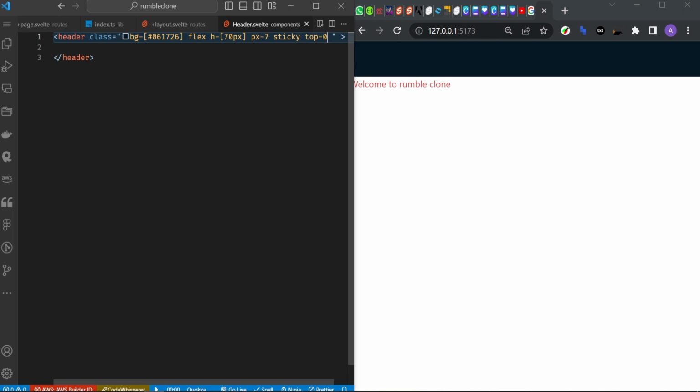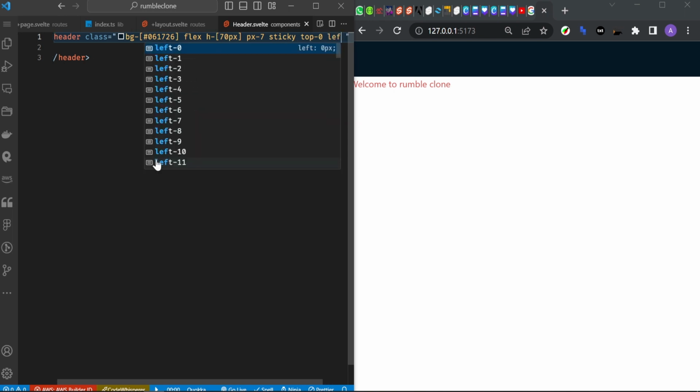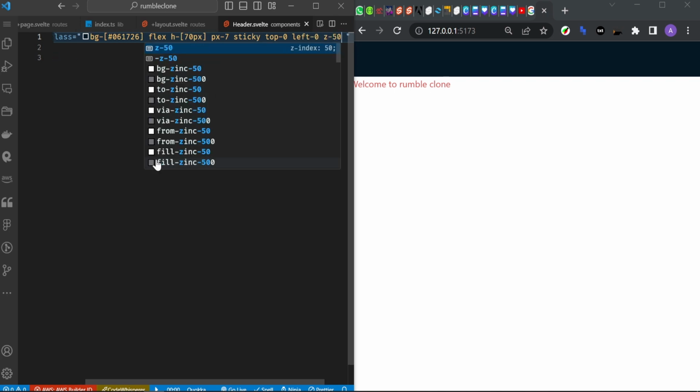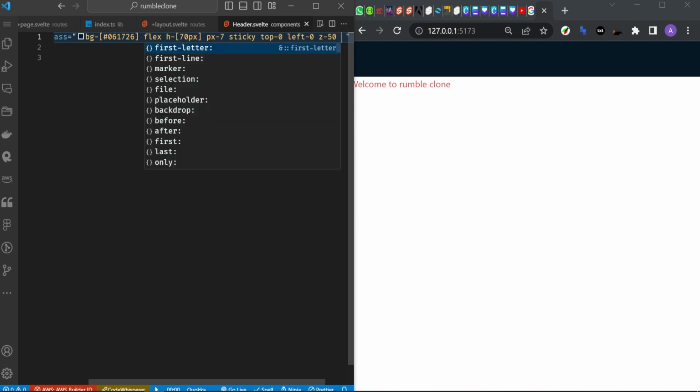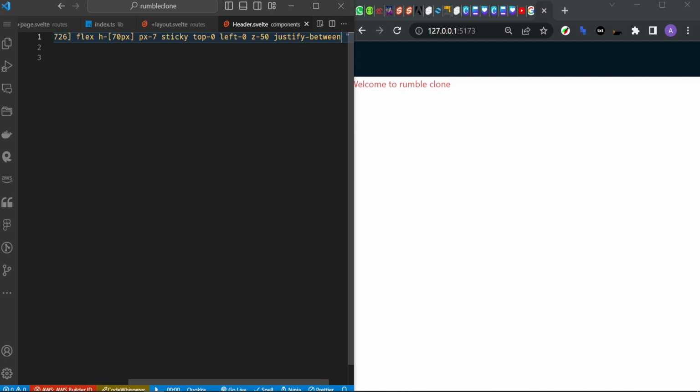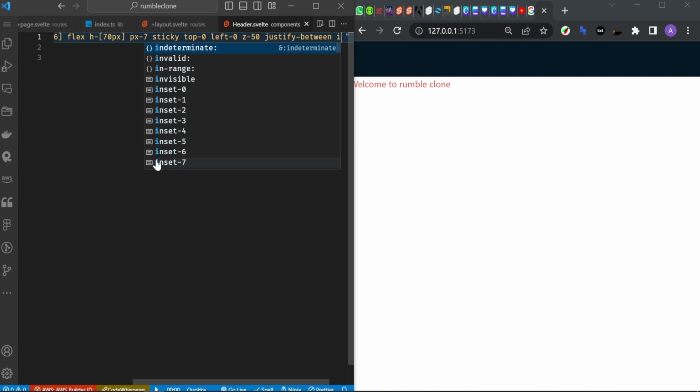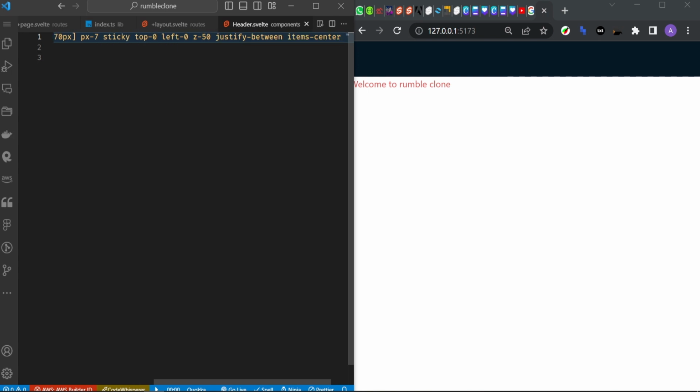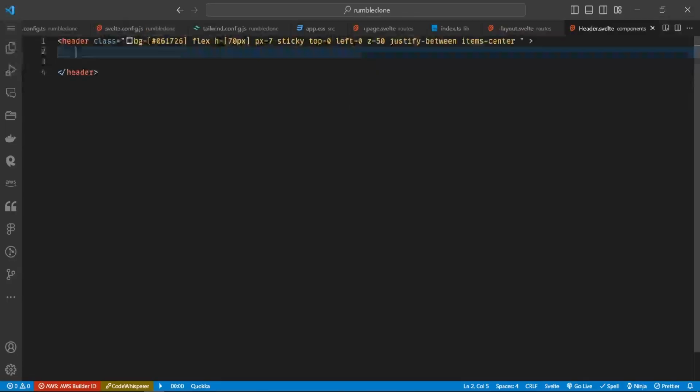So we'll tell it top 0 and left 0, z 50, z-index, because it must stay in the front. I will say justify between and items center. So let me make my screen full screen so you can see everything. So these are the styles on the header parent component here.